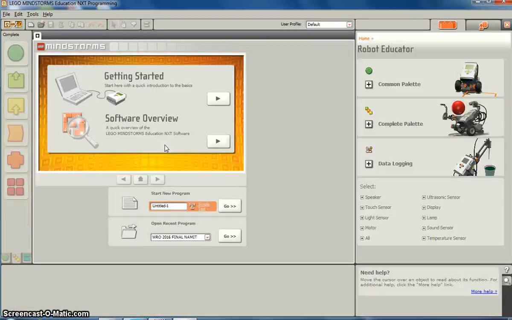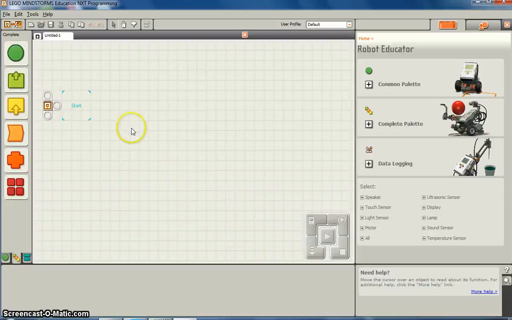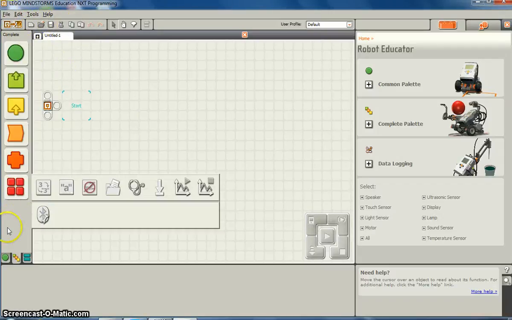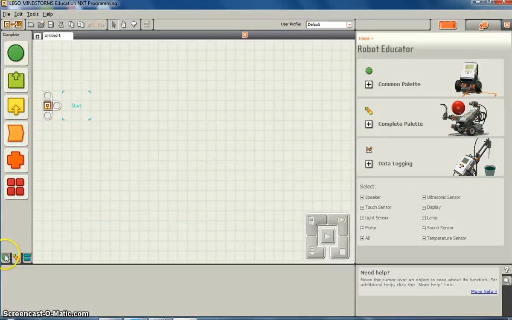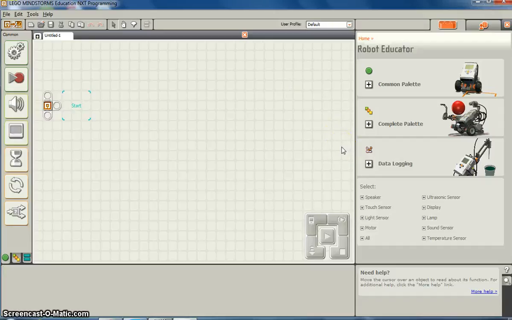This is the NXT 2.1 programming window where we create and also open recent programs. We start with a new program. Here is the interface where we work on our program. These are the menus like open, save, cut, etc. This is the palette. There are three types of palette: the common, complete and custom palette. Robot Educator helps you with making different types of software.